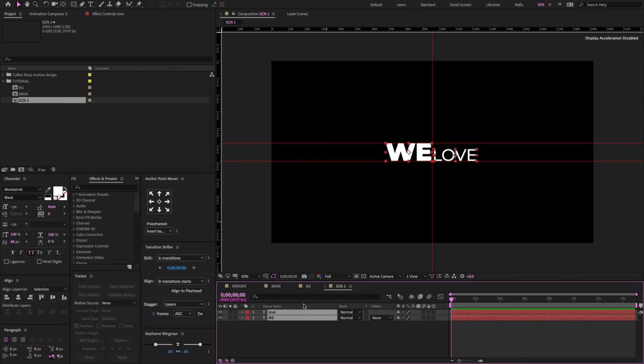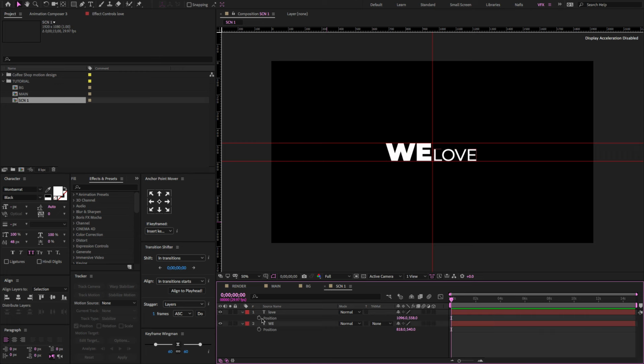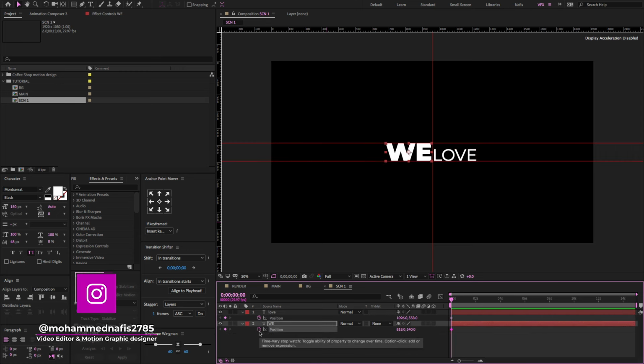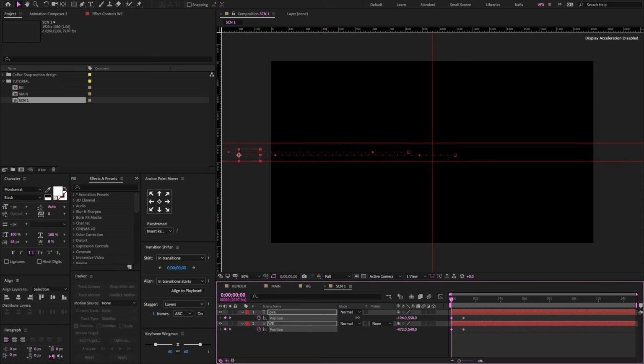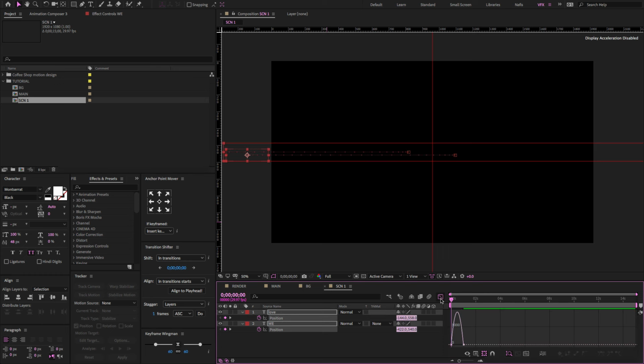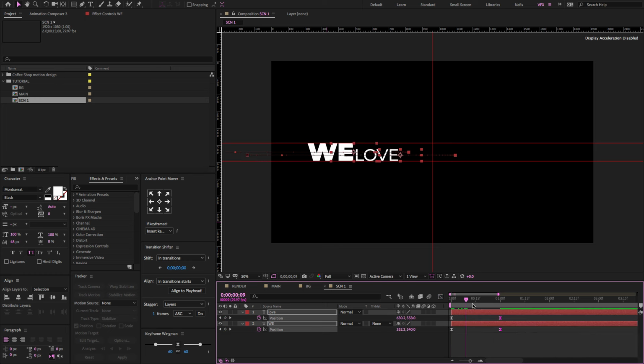Again, select both text layers. Press P to open position property. Create a keyframe. Hold Shift and press Page Down 3 times to move forward 15 frames. Now select both keyframes. Move the keyframe at 15 seconds. Now go to the first frame and change the position amount to something like this. Select all keyframes, press F9 to Easy Ease. Open Graph Editor and change the graph value to something like this. Make sure to activate the motion blur.